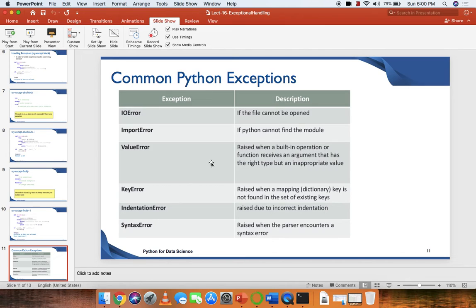Now, there are some common Python exceptions. So we have the IOError. The file is not opened or it cannot be opened, so it raises an IOError, right? Then we have the ImportError. If Python cannot find the particular module we are trying to import, it will raise an ImportError, right? Then the next is ValueError.